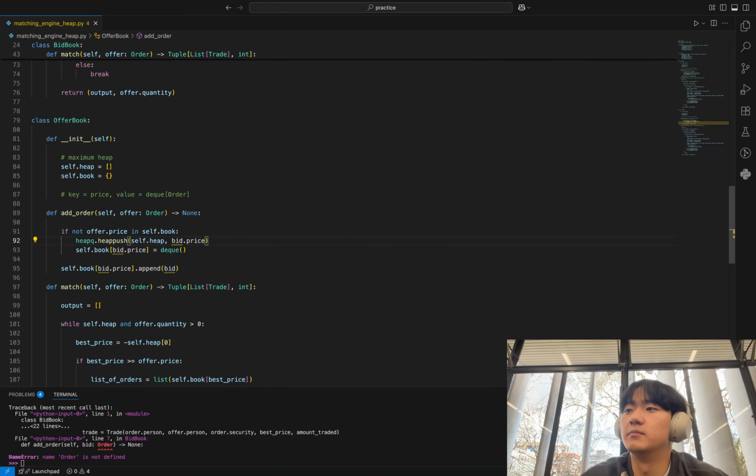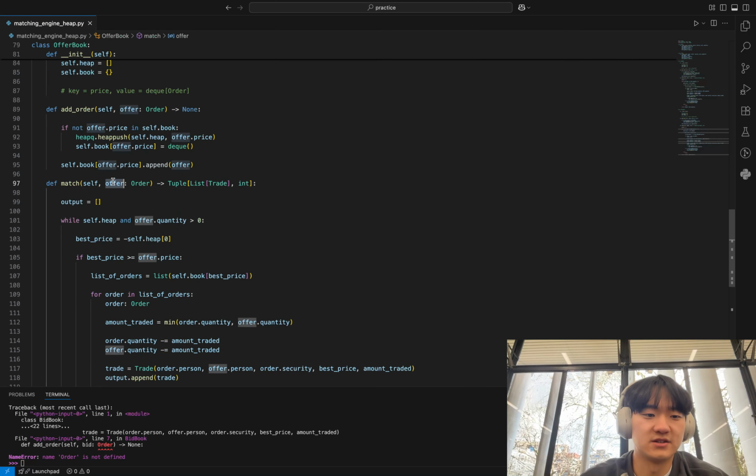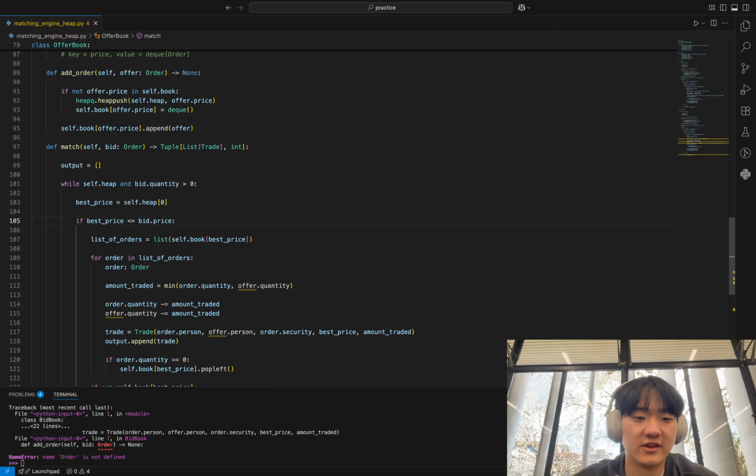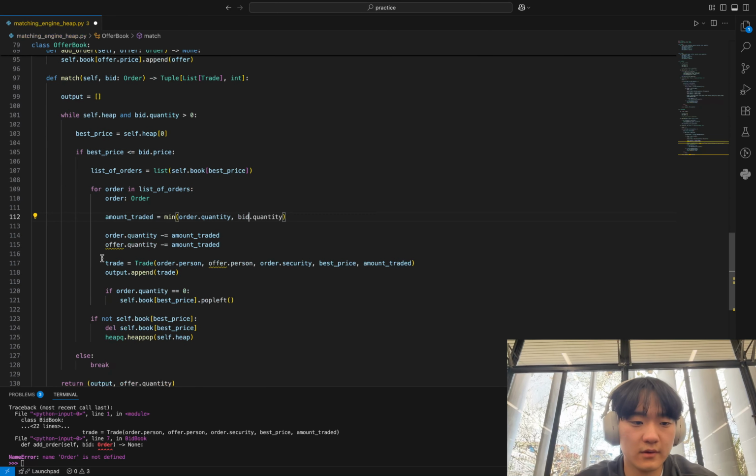Let's think about it. So if a bid comes in, I want to buy something for the lowest amount of money possible. So I do want the minimum value. So it's going to be for the lowest amount possible, and that's for the match. So when I match, a bid is going to be coming in. While my heap exists and the quantity is more than 0, I'll be getting the best price. And at this point, if the best price is smaller than or equal to the bid price, a trade will occur. So somewhere here, and then we just need to get a trade.